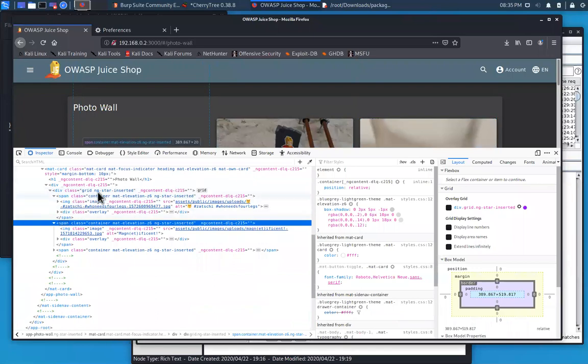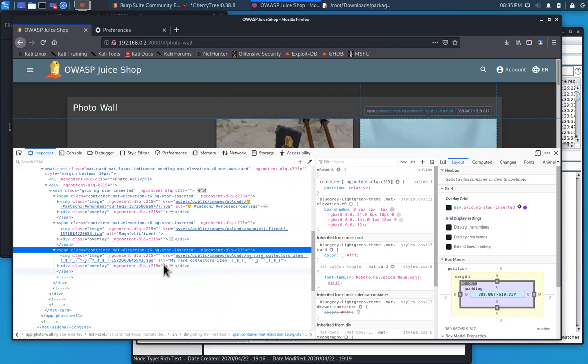So class container, that's exactly the same. The content class is the same. The image, it looks like it's just the source that's different. It's still assets, public, images, uploads, but then the name of the file changes, obviously. So instead of it being like 1.jpg, 2.jpg, they have some pretty interesting names for these files.